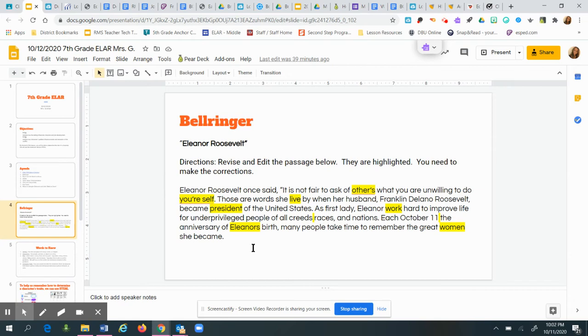Eleanor Roosevelt once said, "It's not fair to ask of others what you are unwilling to do yourself." Those are words she lived by when her husband, Franklin Delano Roosevelt, became President of the United States. As First Lady, Eleanor worked hard to improve life for underprivileged people of all creeds, races, and nations. Each October 11th, the anniversary of Eleanor's birth, many people take time to remember the great women she became.